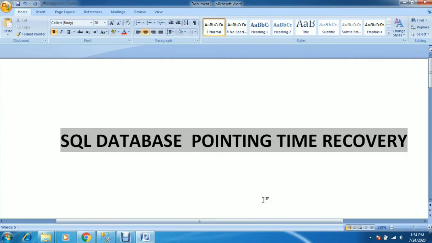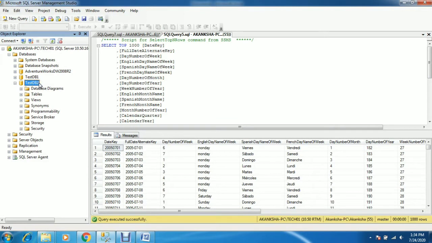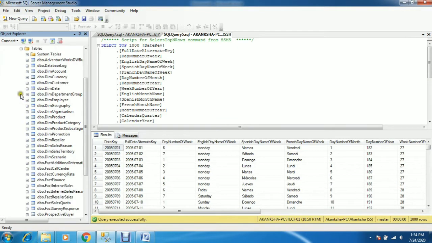Let me connect the SQL Management Studio. So this is my Management Studio, and I have connected to my instance tech01. What I am going to do is use the database testdb2 and the table dating. I have selected the 1000 rows of this table and I am going to show you what I am going to do here.